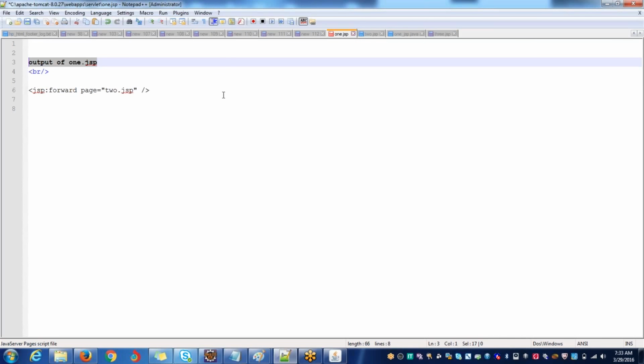Consider an example: if you are forwarding some data in the request object, then that data will be used in 2.jsp also. That's the reason for the request. The response we don't care about, but as predefined, they gave the APIs like this, so that everything gets abstracted and the container takes care of everything internally.